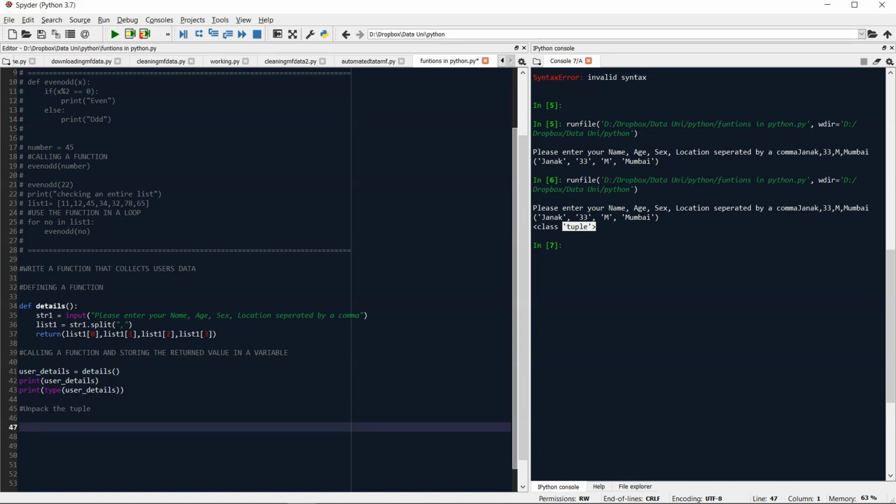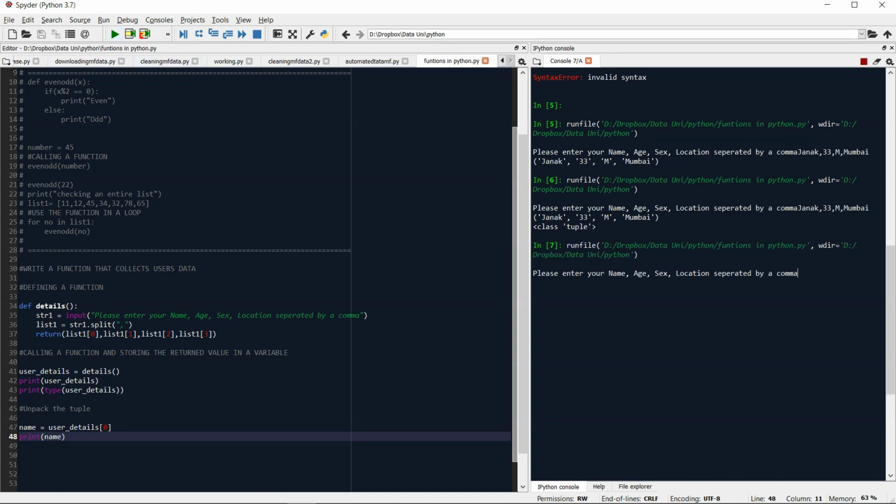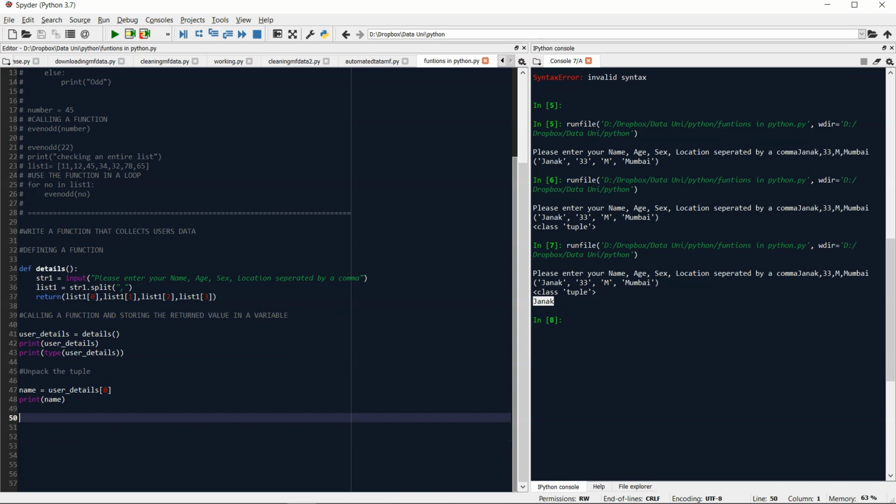Now there are two ways of unpacking the tuple. One is that I assign name is equal to user_details 0, this way. Print name. This is one way of unpacking the tuple, where I will have to again write everything. There you go. So now it's just isolating my name. But there is a direct way to unpack the tuple. This we have learnt in tuples, so it's just like a revision for all of you.